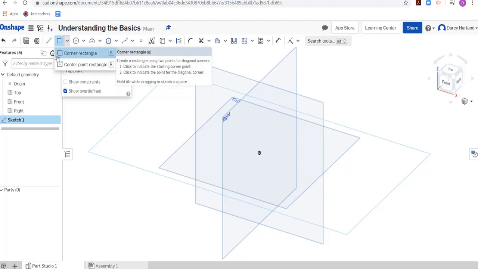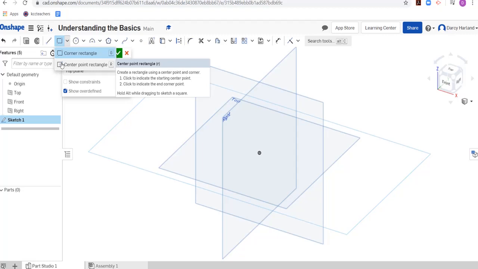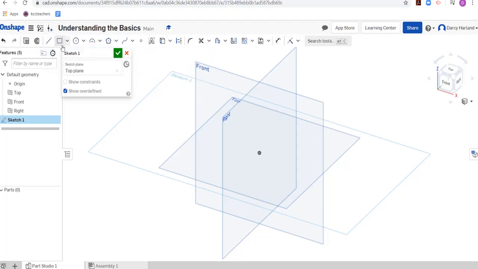One of them is drawing it from corner to corner, and the other one is drawing it from the middle to the corner. We might actually use both today, okay? So first of all, we're going to use the corner to corner rectangle, and I'm going to draw a rectangle on this top plane. It doesn't matter where it is, anywhere is fine.